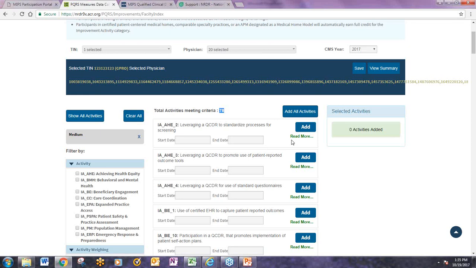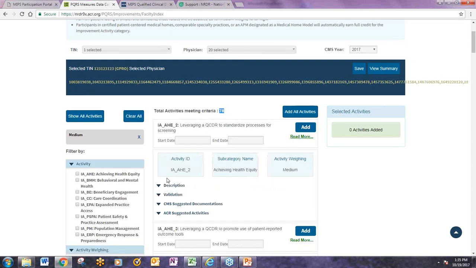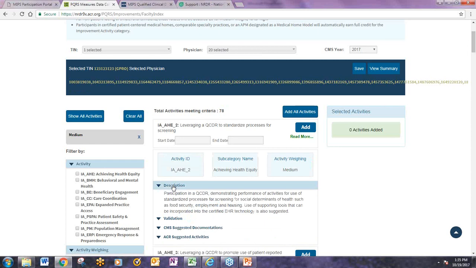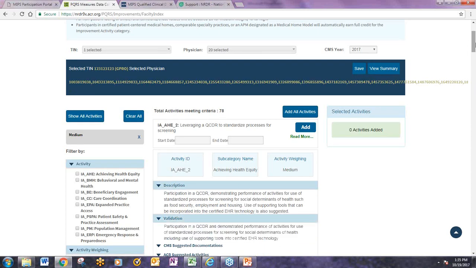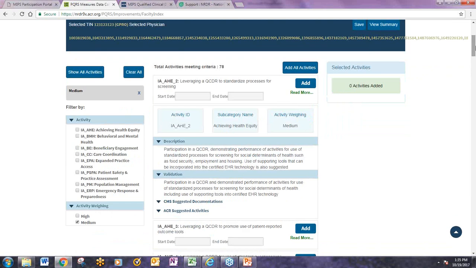If I am confused by the title, I can always click Read More, and we give you information, a description of the actual activity. Validation is what sort of documents. CMS does not, or the ACR does not need your actual documentation that you did this improvement activity, but it's always good to have it in case you're audited at a later time.